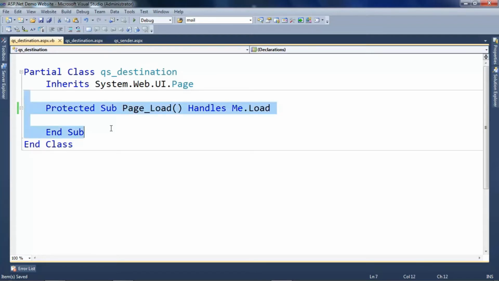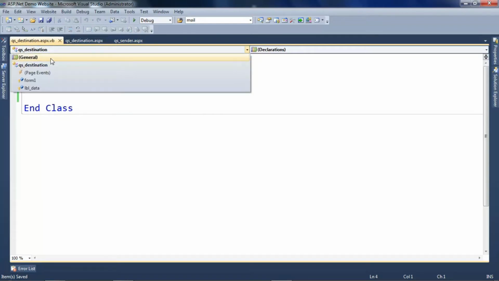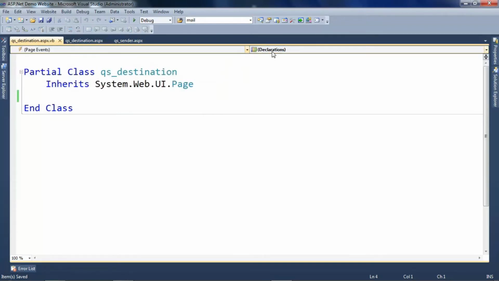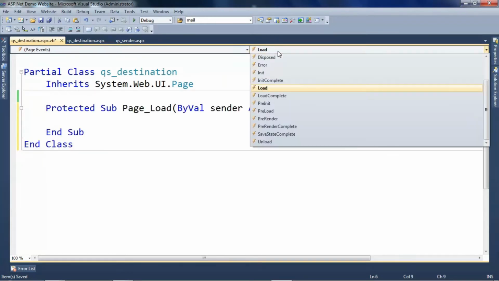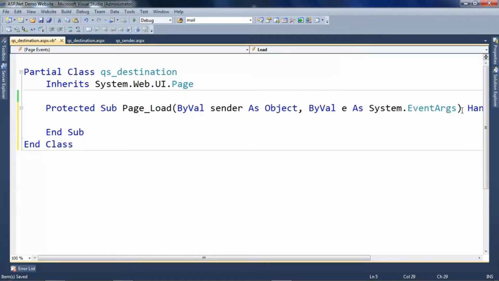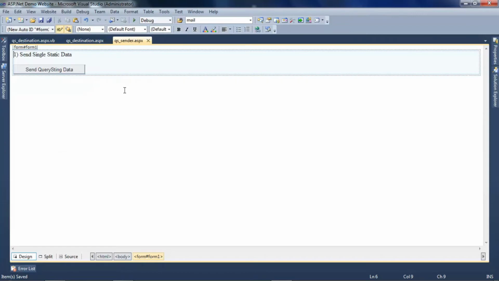If you do not want to create the page load event that way, you can go for page events over here, and then in declarations you can go for load. As we have already discussed, all the web page lifecycle related events are available here. Again, these parameters are of no use, so I have deleted them. So half the work is done, all the basic code has been done. Now we will send the data.